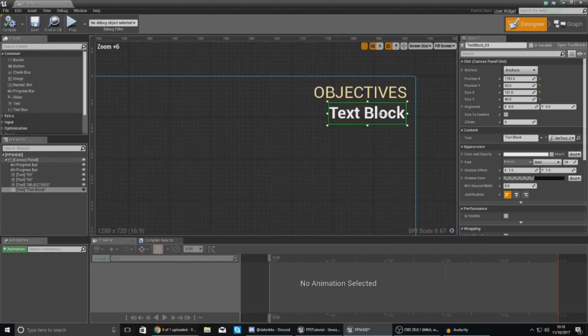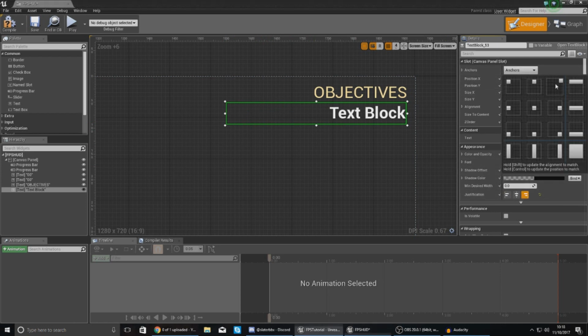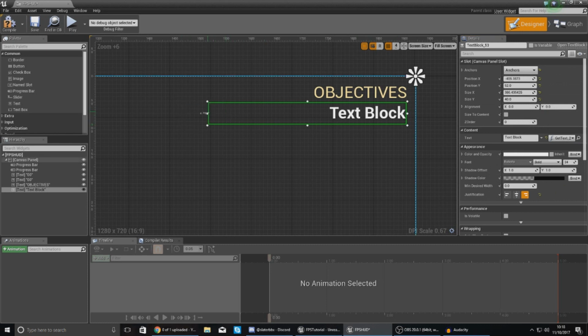Now, one thing you're going to want to do is format your text to make sure you have enough space to contain whatever objective it is. So once again, anchor it to the top right, and then make sure you align it to the right hand side as well, so it's always on the right hand side of the screen, and then stretch out your box a bit like this, so it's got plenty of room.